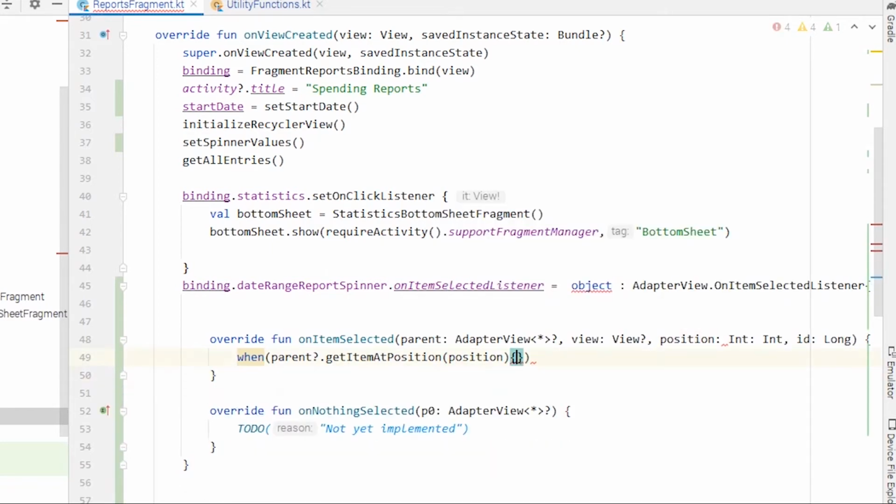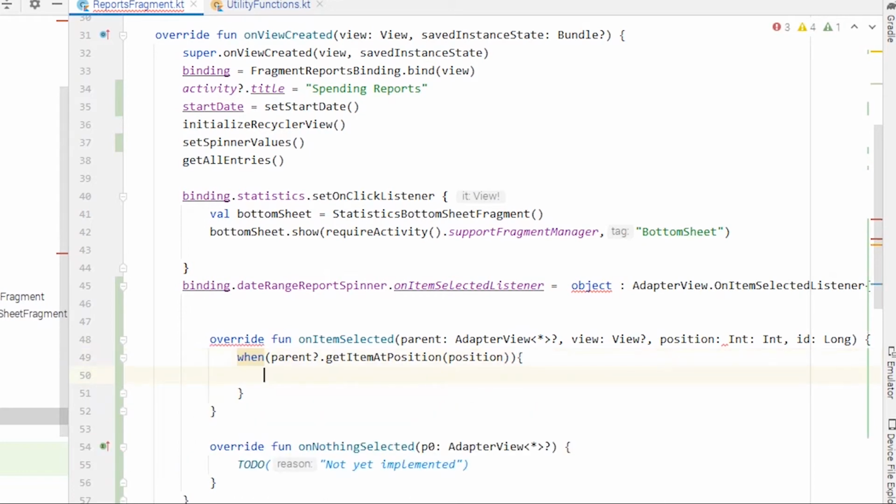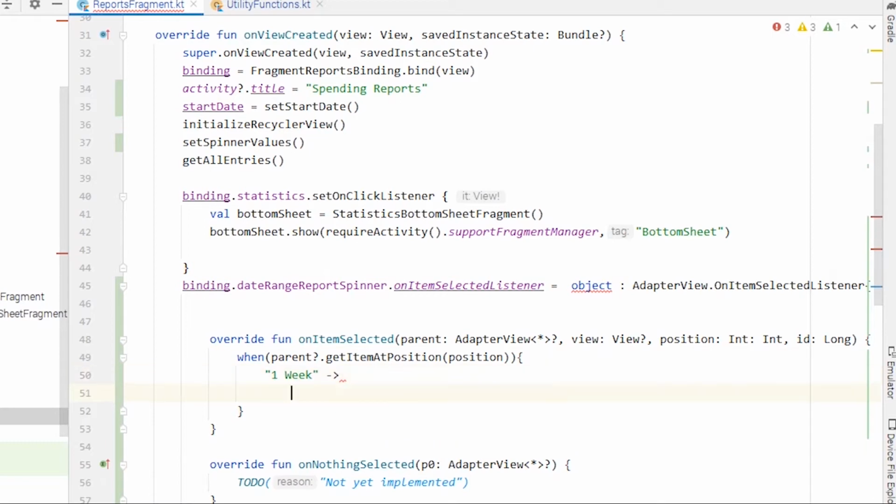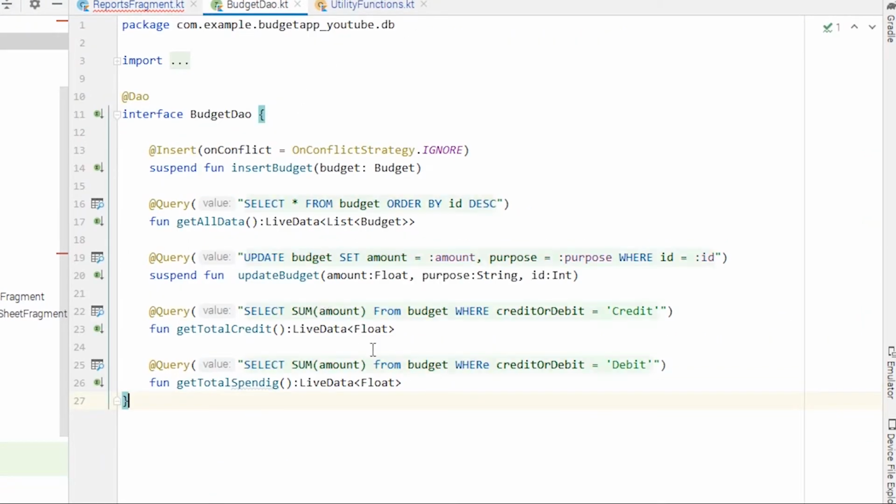If the position, I'm doing it at the wrong place. Yeah. So if it is 1 week, we want to call a function that fetches the data of today, a previous week from today, right? So we'll write some functionality here. We'll make a function for that, and if it is 1 month, we'll do some other things. So let's create that first. Now first of all, we'll need to make a function in BudgetDao. So go to BudgetDao first. Let's deal with that first before we move forward in reports fragment.